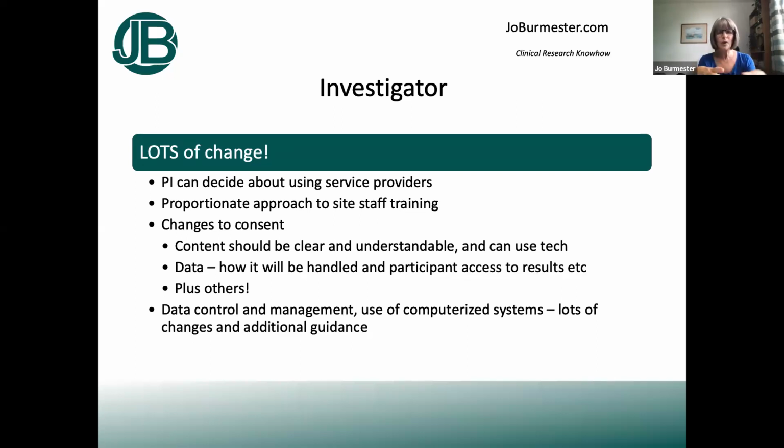And then, as well as the additional section on data governance, there's also additional material in the investigators' responsibilities chapter about data control and management and use of computerized systems. So there's a lot of changes and additional guidance. Again, we'd expect this because technology has changed a lot since the original version of GCP was issued however many years ago, 25 it is now, probably.